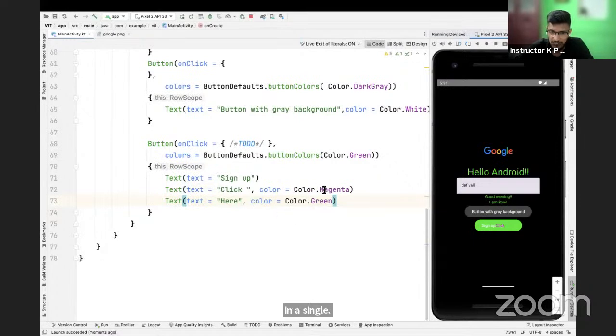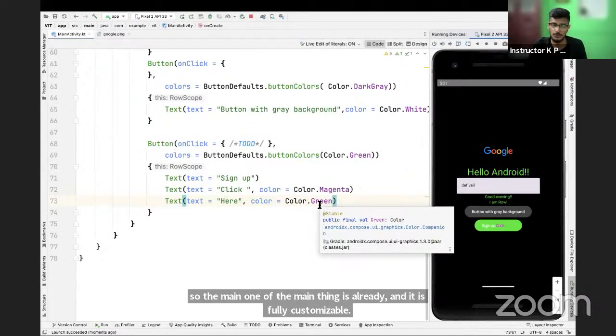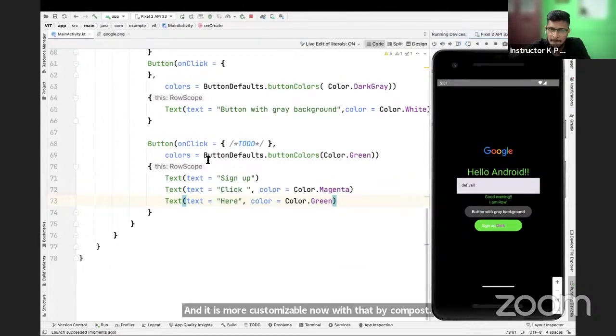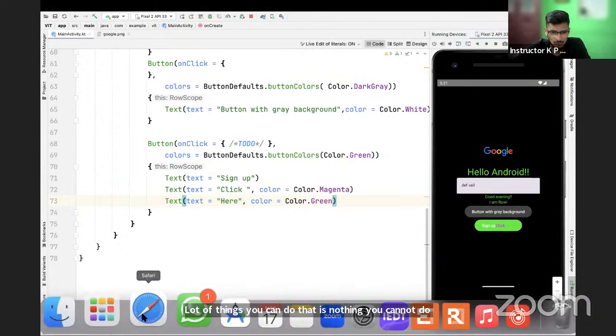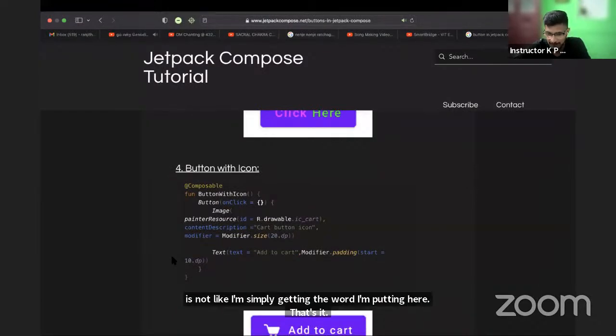right? So if you want to have different color, one of the main things is Android is already fully customizable, and it is more customizable now with Jetpack Compose. A lot of things you can do. There is nothing you cannot do in Android right now. Okay, fine. So let's do one more button. It is not like I'm simply getting the code and putting it here. That's it, no other way. Android is open source. We are dependent on the internet only.